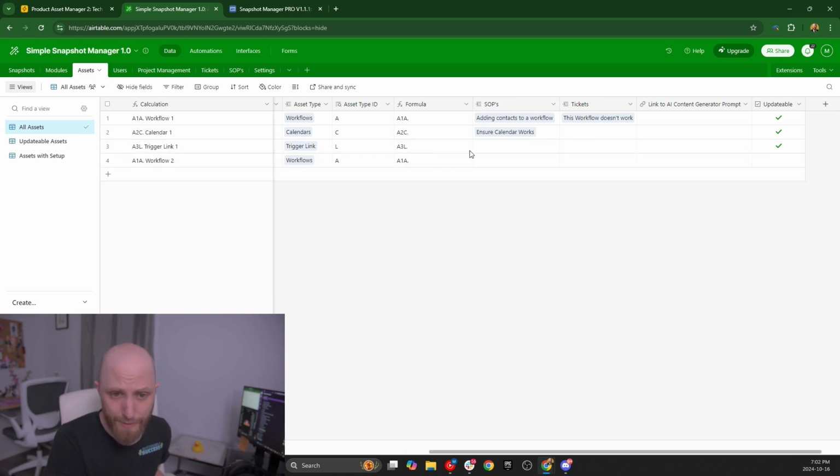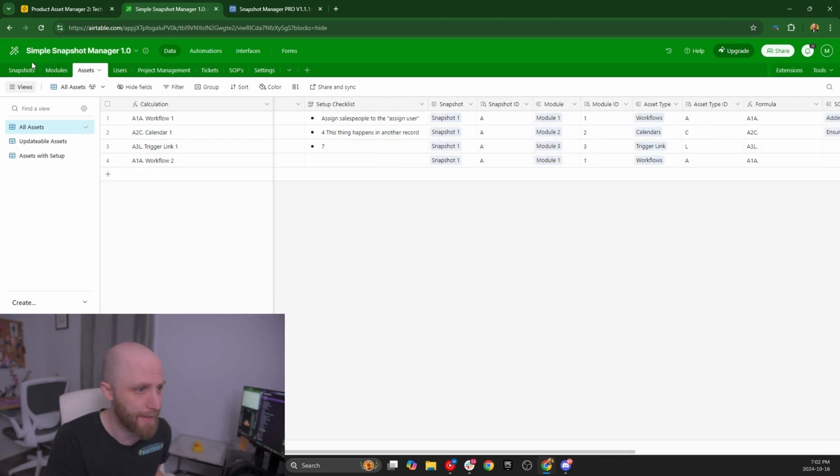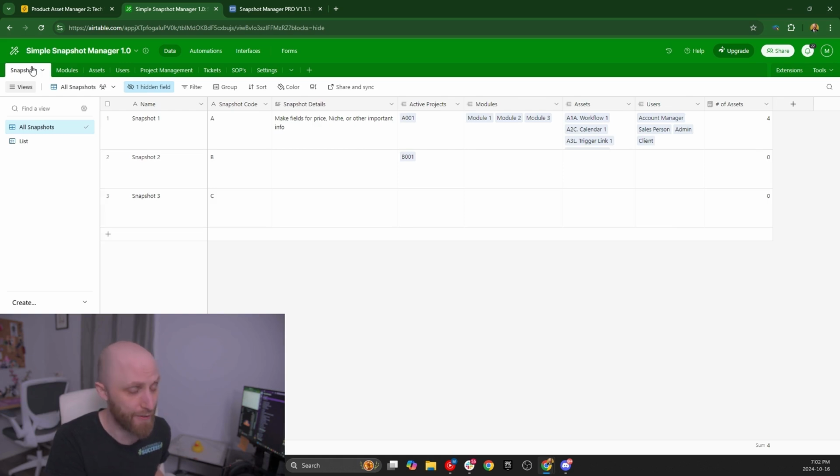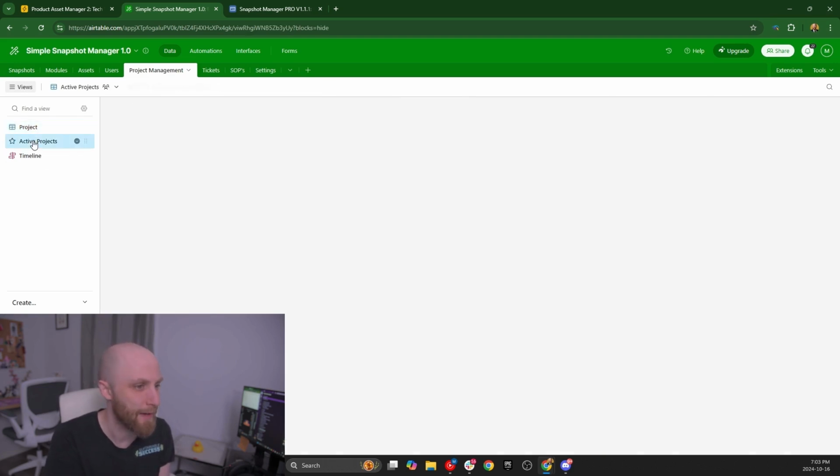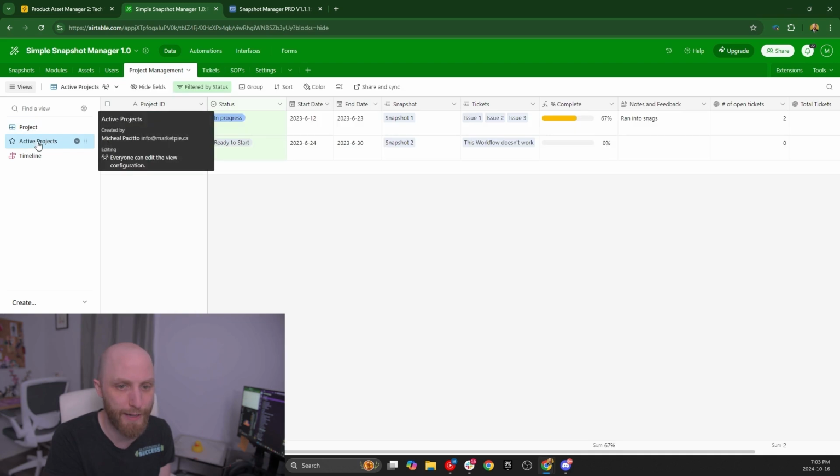Formulas are nice and simple. That's good. And that's a nice thing here. We changed it from products to snapshots. Good. And I called it project management, so it's not called sprints. If you don't know what a sprint is, you know what a project manager is. And I've kind of simplified a lot of this.